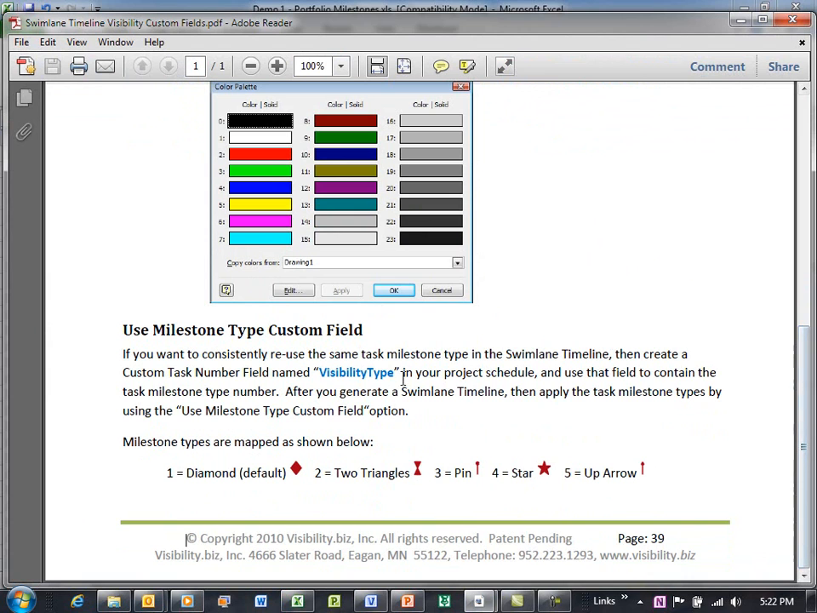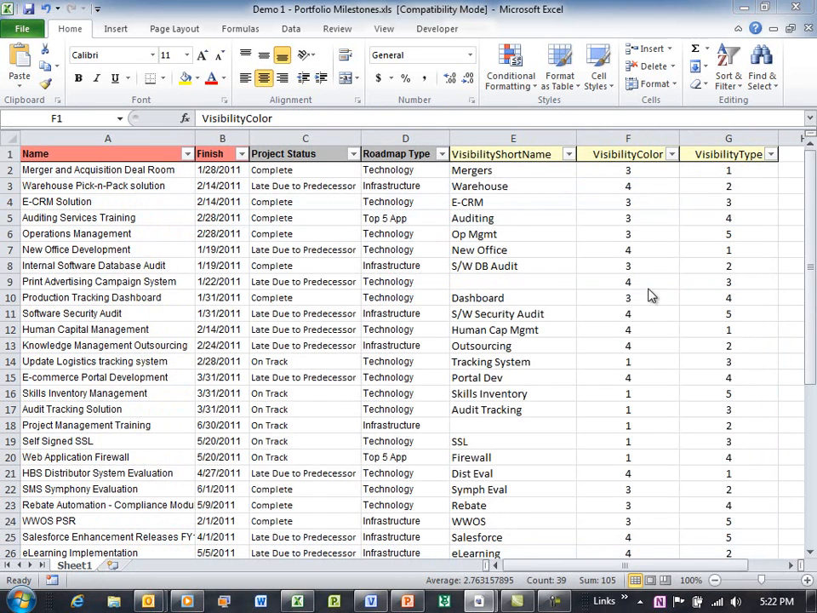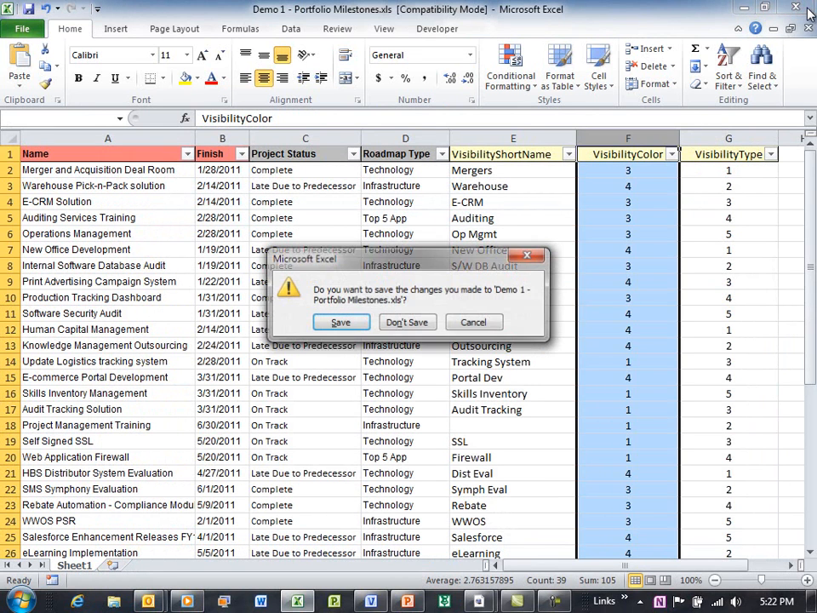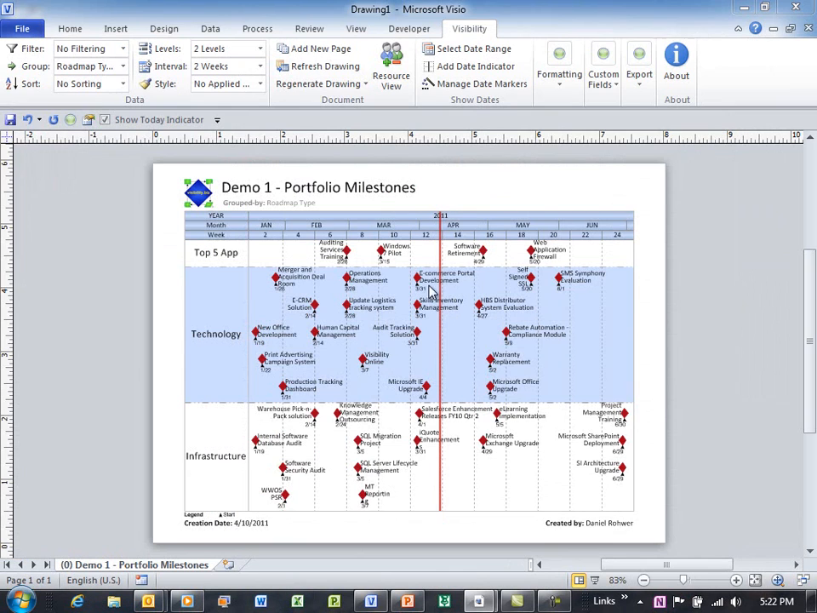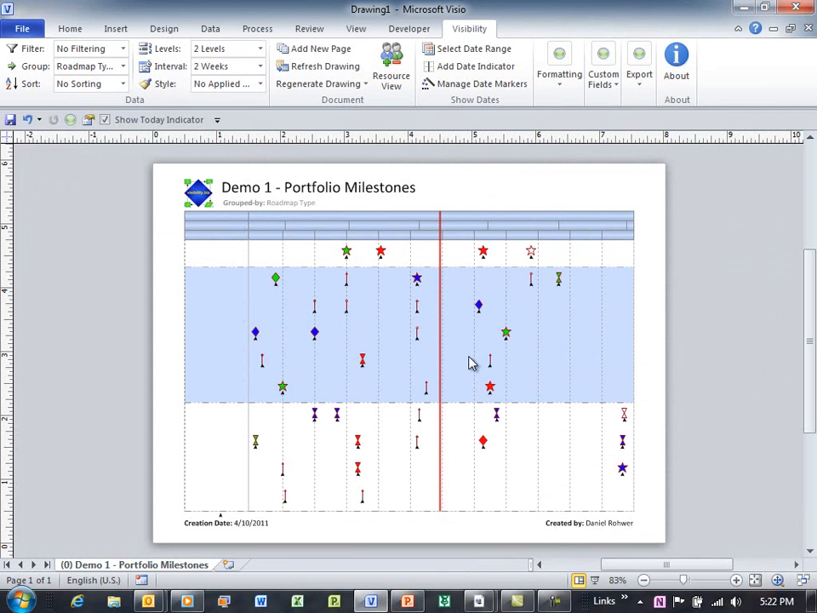And then we also have a visibility type, and this is the milestone type, where 1 is a diamond, 2 is 2 triangles, you have pin, star, up arrow. So all of those are available to you. So that's visibility type. Now let's go back to our Swimlane timeline, and let's apply those custom fields. So I'll apply colors, and now I'll apply my milestone types. So these will be different types of milestones.